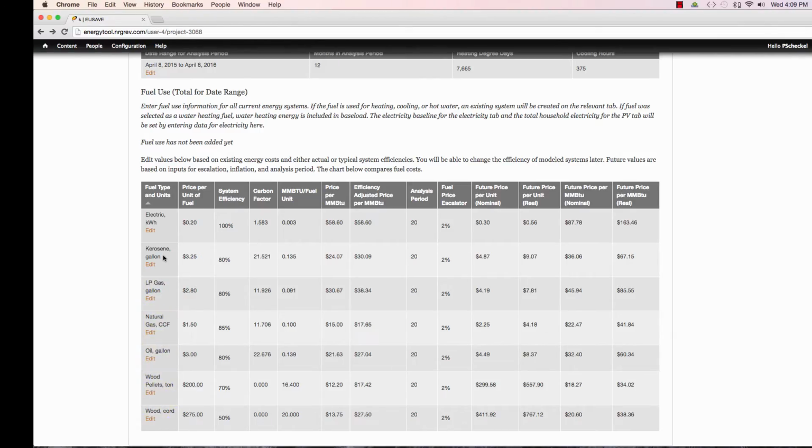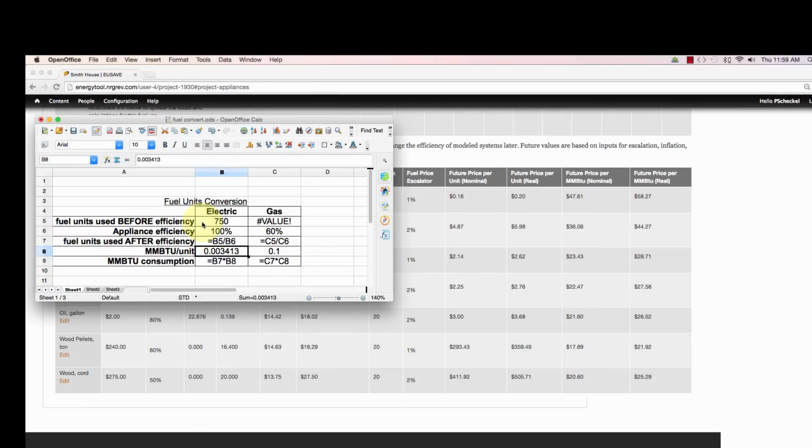Using a simple spreadsheet now can help us to do the conversion that we need to do. Here's what we already know. The electric dryer uses 750 kilowatt hours per year. The appliance efficiency is 100%. Factor out the efficiency of the appliance for the efficiency adjusted fuel units. 1 kilowatt hour has an energy content of 0.003413 millions of BTUs. Efficiency adjusted fuel units multiplied by the BTUs per fuel unit gives us the efficiency adjusted energy consumption in millions of BTUs.